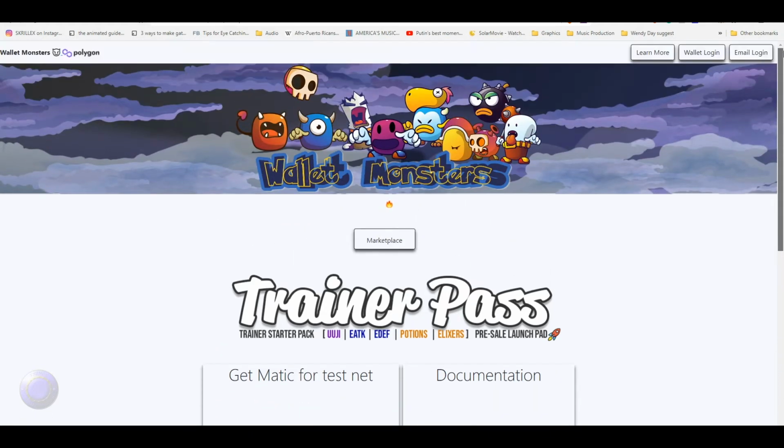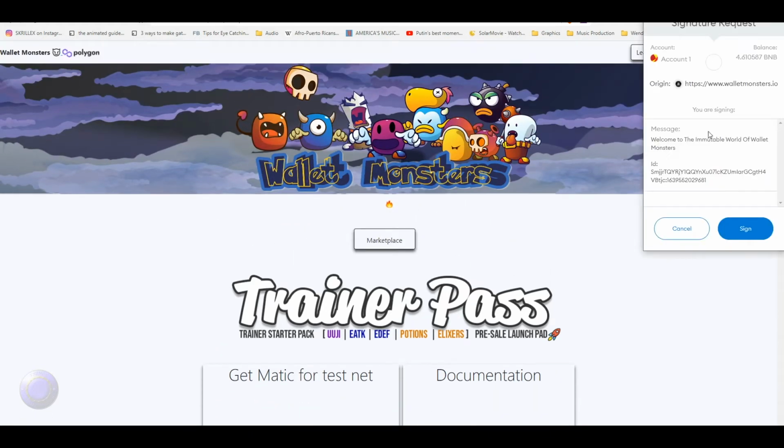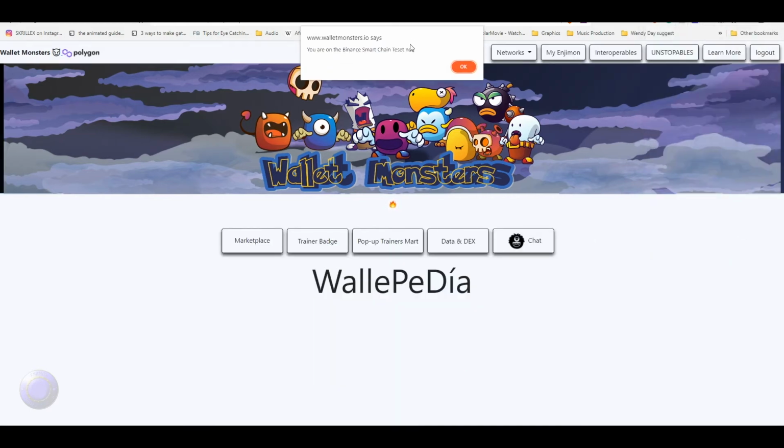From the navigation bar, click Wallet Login. Note, I purposely left my wallet connected to the wrong network for the DApp. I will show you how to correct this in a moment. Once we log in, the DApp will send us an alert informing us what network we are currently using. This is more of a heads up to make sure the user is aware of the current network they are on.